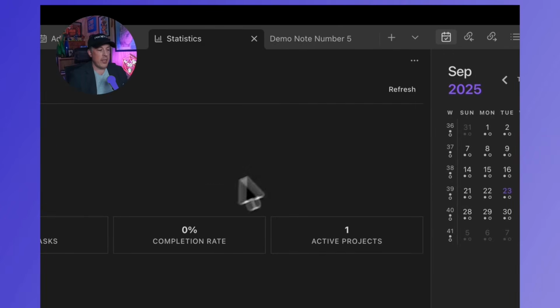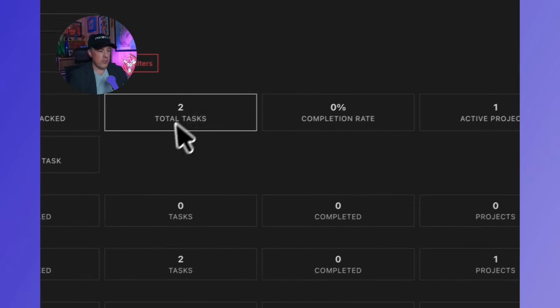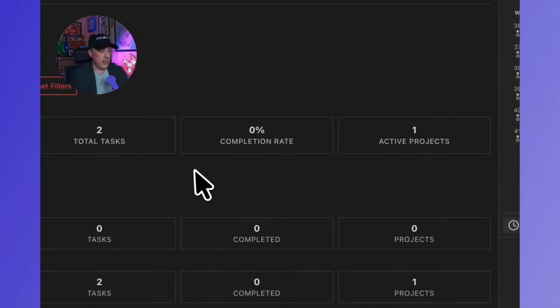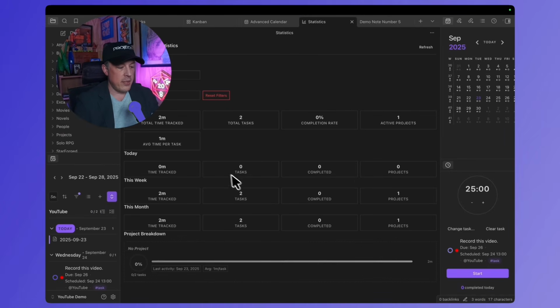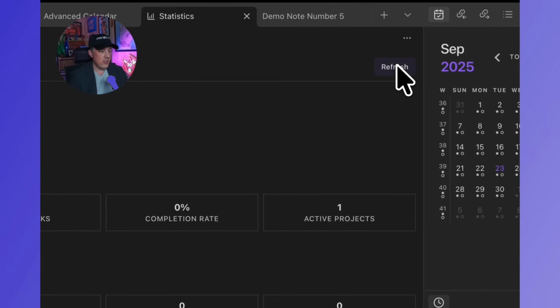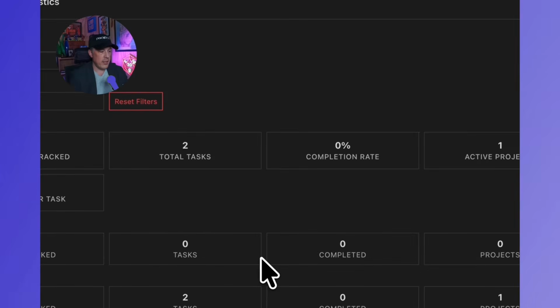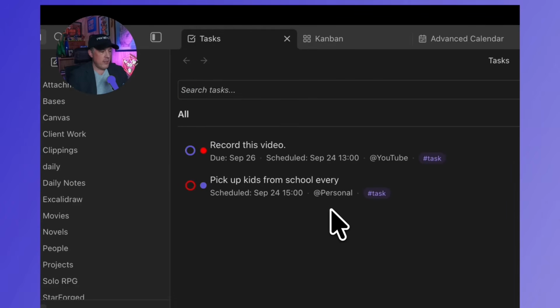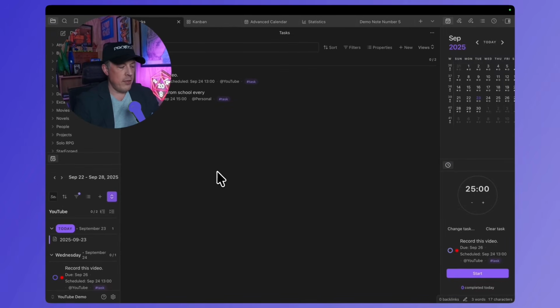So then we can go back to statistics, refresh. We've got 2 tasks from 1 active project, and you can see that this week, 2 minutes tracked. Yeah, this is just really, really neat. I love it. So yeah, this is fantastic. This is what I'm going to be using from now onwards.